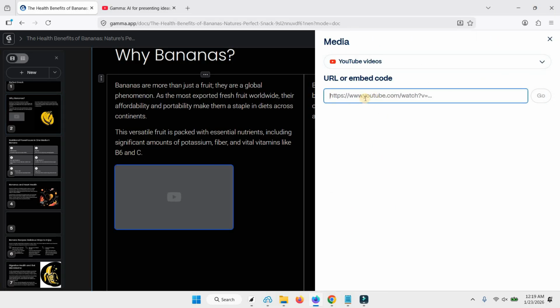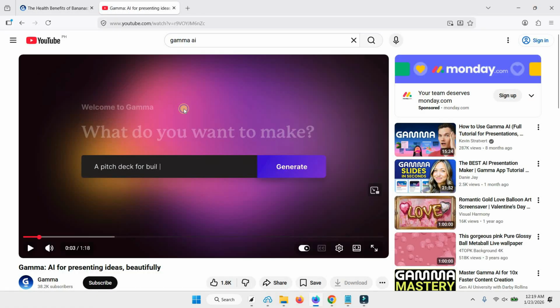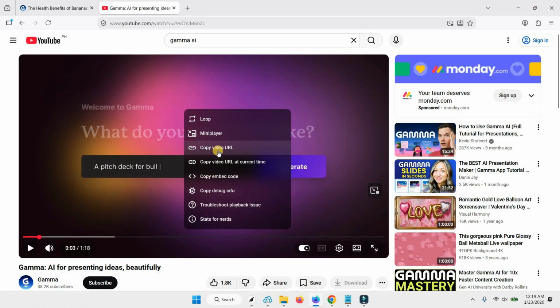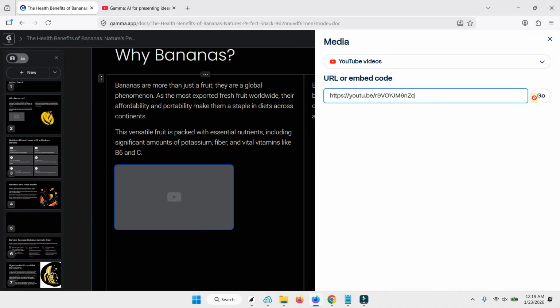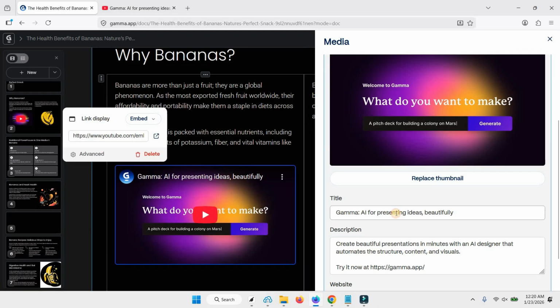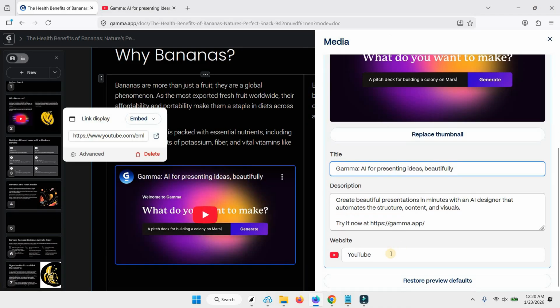Then we will paste a URL or embed code. So let's try this video. Let's copy the video URL and paste it here. Then you can edit the title, description.